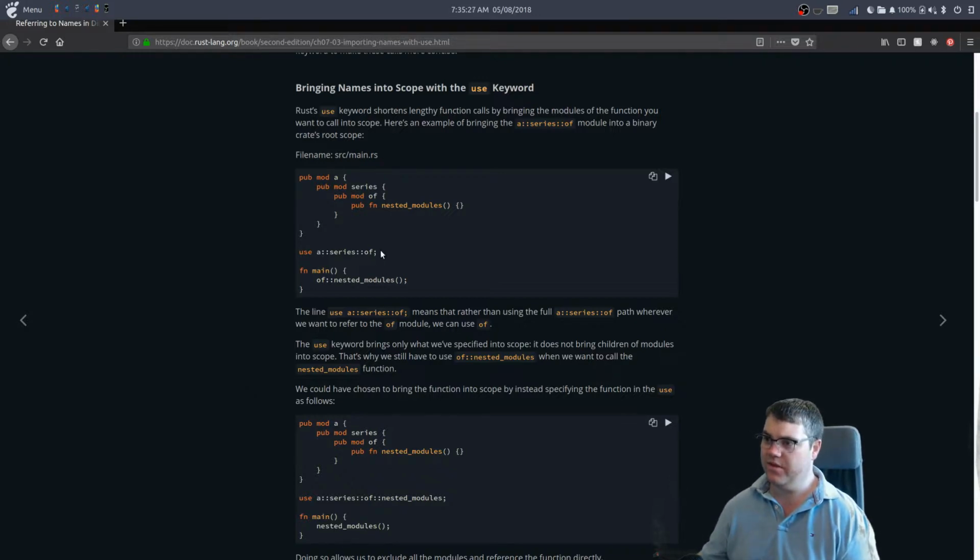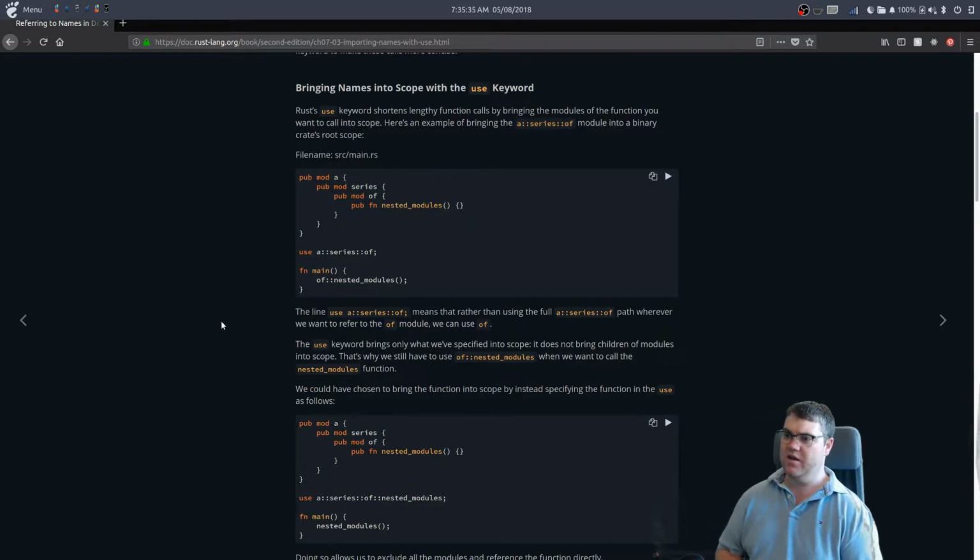So use a::series::of, which means now we can use of::nested_modules. The line use a::series::of means that rather than using the full a::series::of path, wherever we want to refer to the of module, we can use of. The use keyword brings only what we specified into scope. It does not bring children of modules into scope. That's why we still have to use of::nested_modules when we want to call the nested modules function.